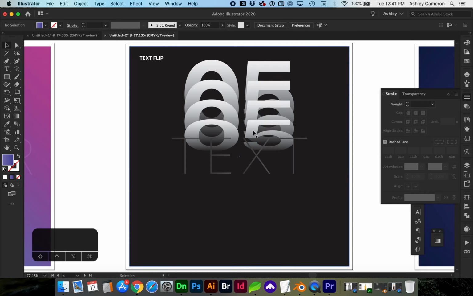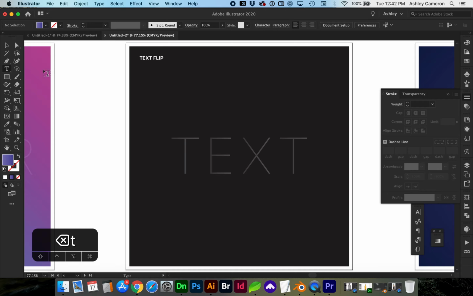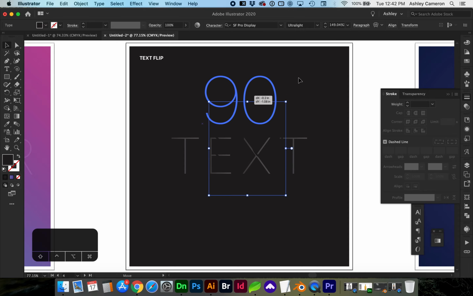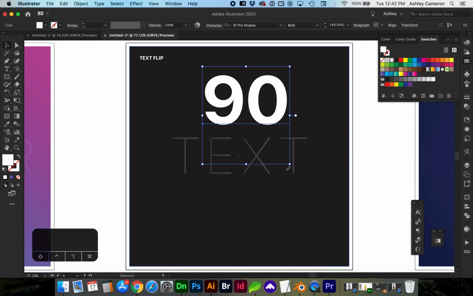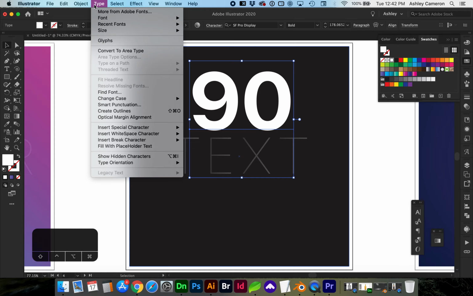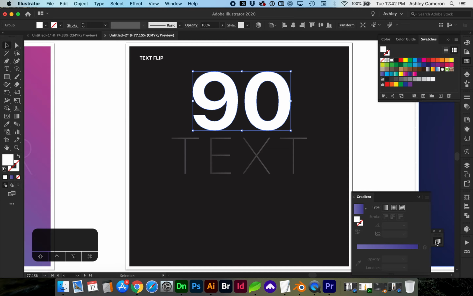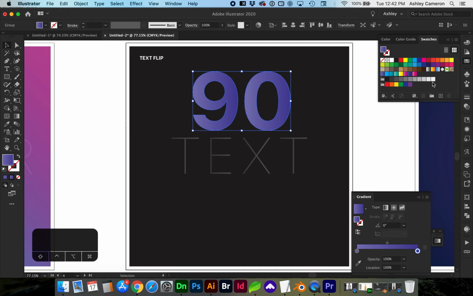Next, let's look at blending text to create a text flip. Go to the Text tool, T, to type your text or number. Convert the text to outlines by going to Type, Create Outlines, or Command-Shift-O. I'm going to give this text a gradient. You can hold Alt and click on a color of the slider and select a different color in swatches.